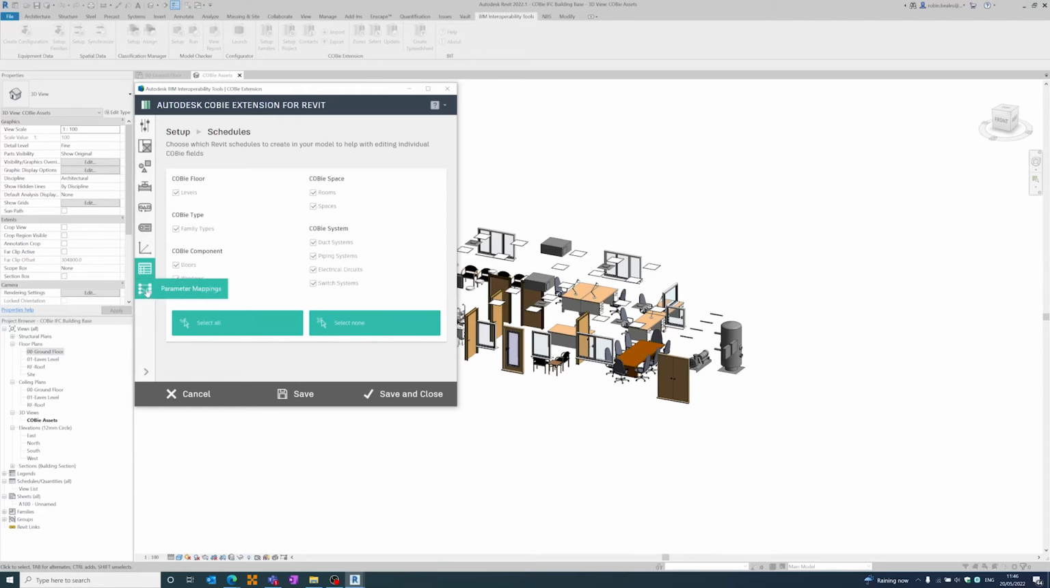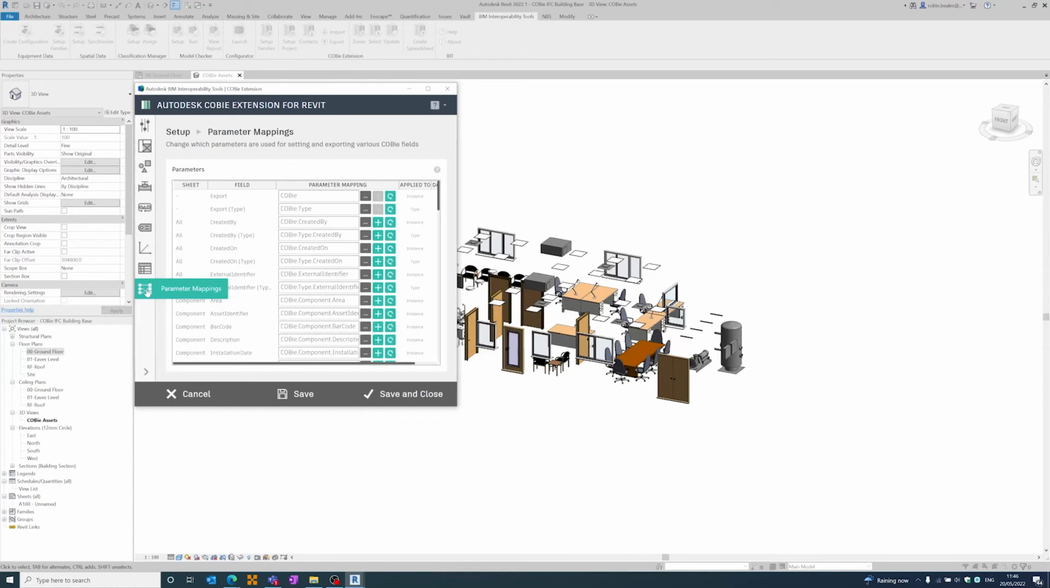We do have the ability to change the parameter mappings. I wouldn't recommend you do so, but generally speaking, you have an output location in COBie, and then where it gets the data from. For example, on the component sheet, it's going to get the area from COBie.component.area. You can use these buttons here to add, edit, remove, or reset that mapping. Once again, I wouldn't recommend you change it.